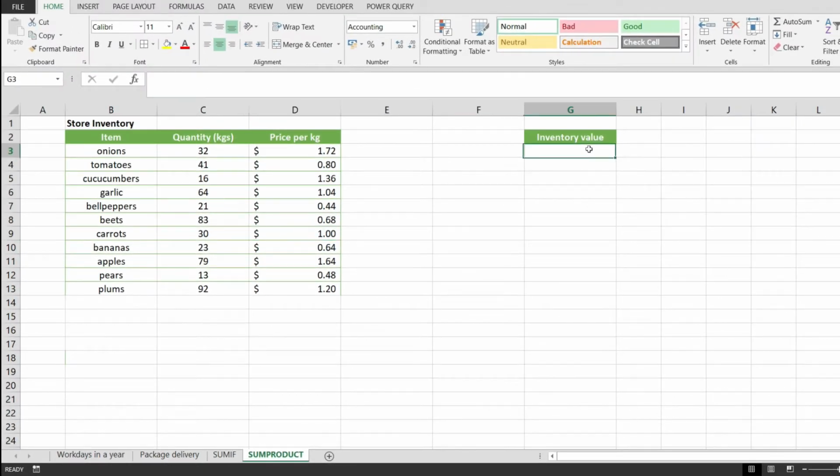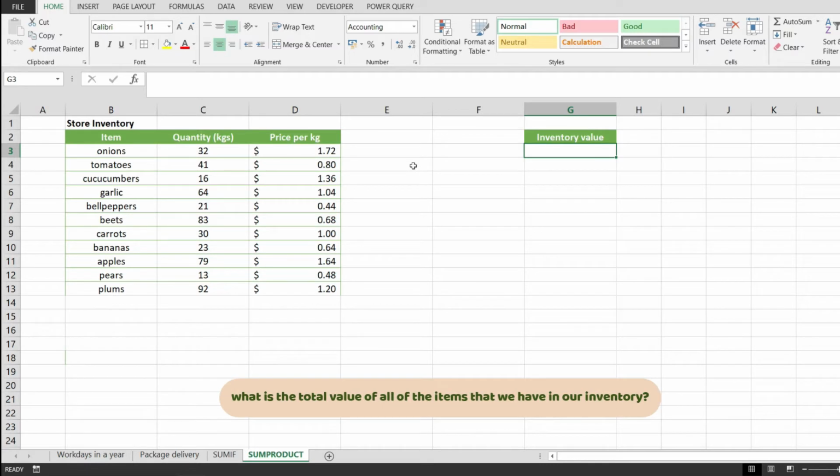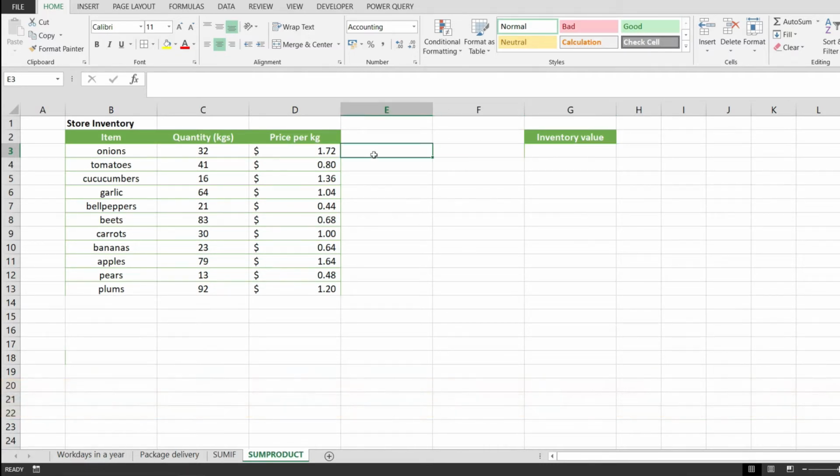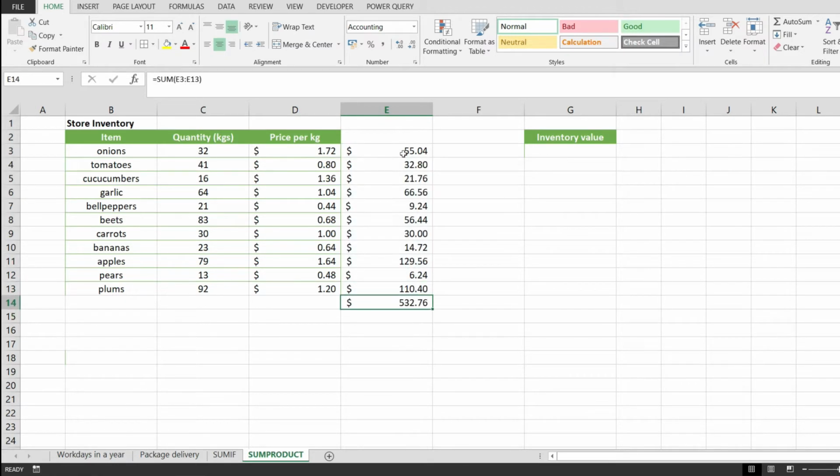And I would like to find out what the inventory value is, what is the total value of all of the items that we have in our inventory. Now, you might do that by adding a formula over here to multiply the quantity with the price, then drag everything down and do a sum, and you will get the inventory value.